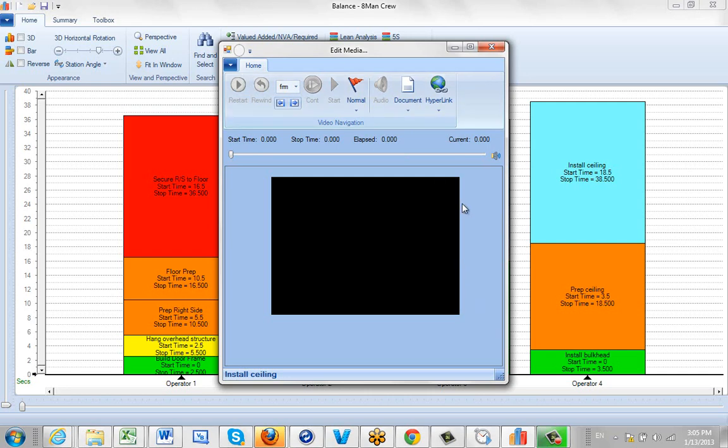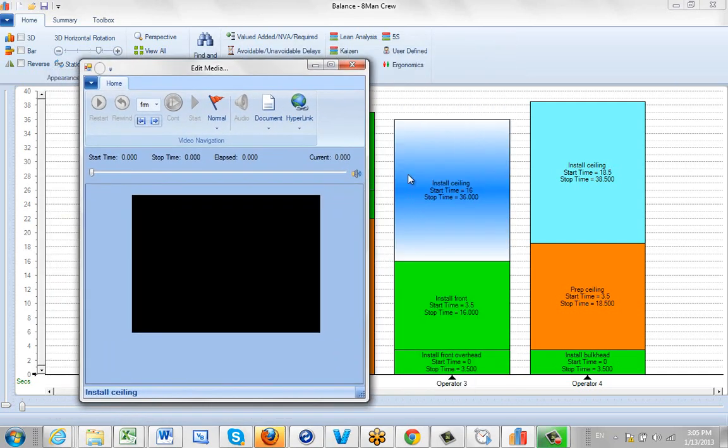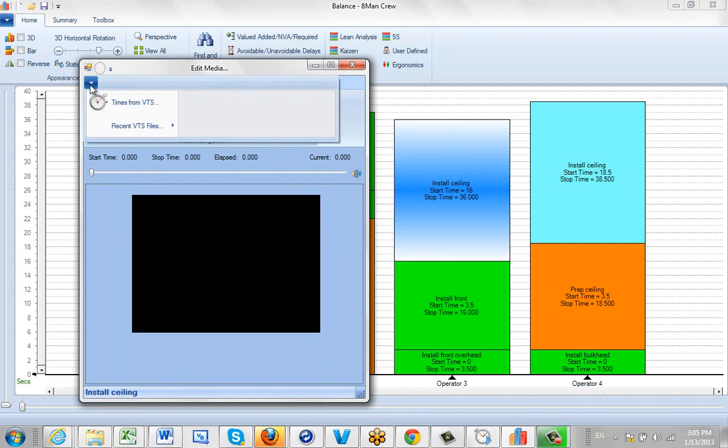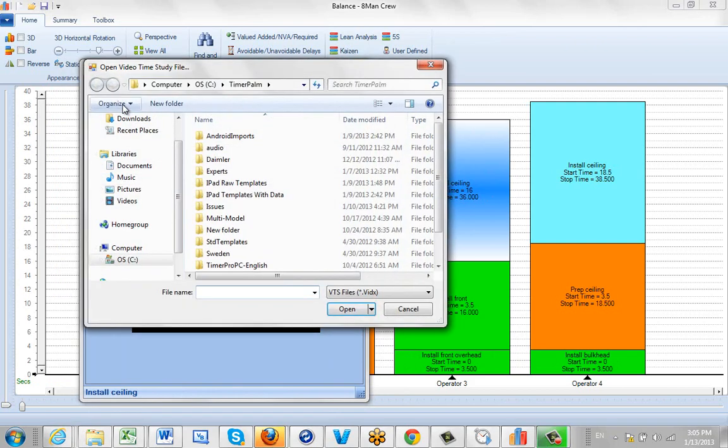And then what you do here, because there's obviously no videos associated with this task right now, we're going to come up here to the File option, click here. And we're going to say we're going to do times from our video time study. So you have to analyze the videos or put the videos together in the video time study first, and then they become available over here.